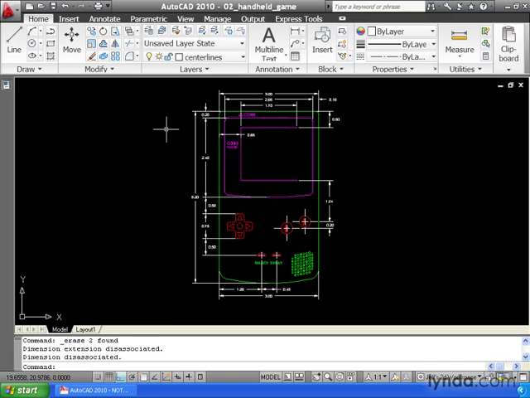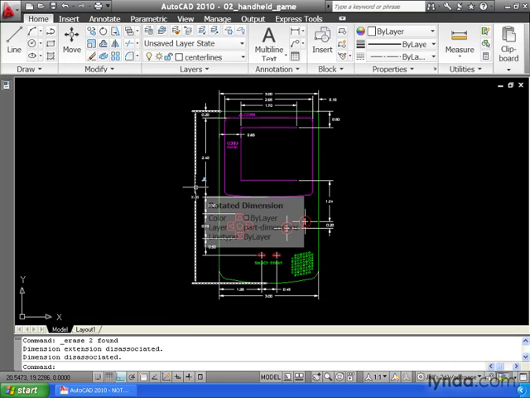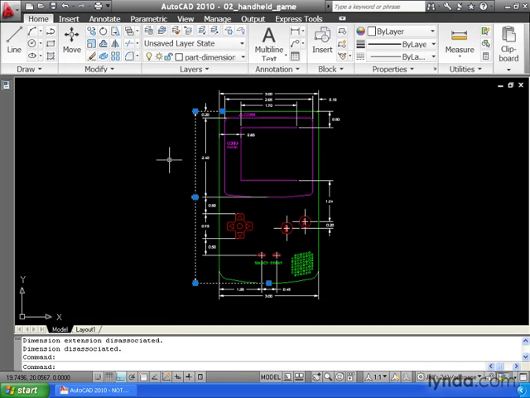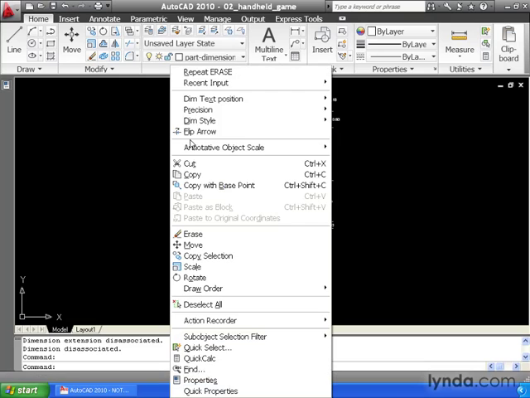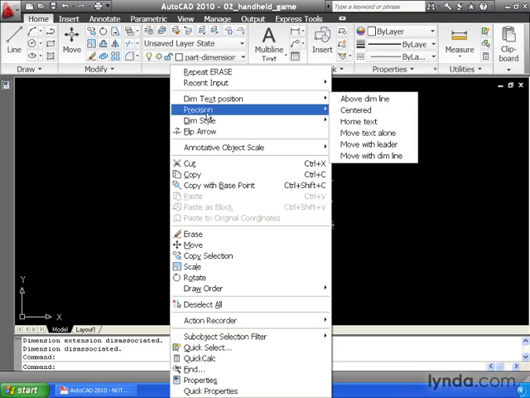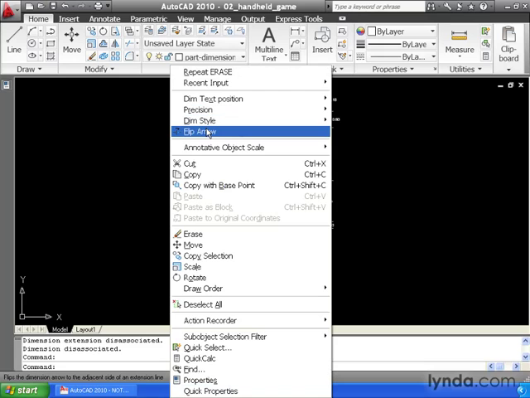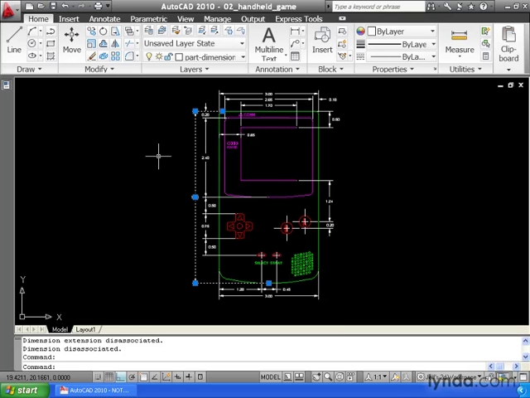Let's take it one more step. I'm going to select this dimension by left-clicking, and then I'll right-click. Notice now I get options in my menu that are related to dimensions. This is very helpful if I'd like to edit my geometry or entities on my screen. Since I don't want to make a change right now, I'm going to hit Escape to clear the menu, and then I'm going to hit Escape again to deselect this dimension.